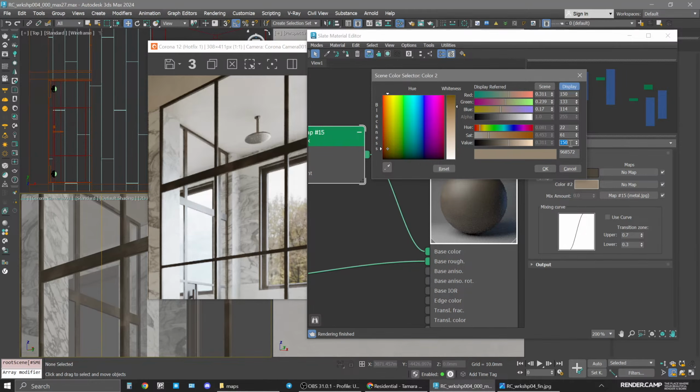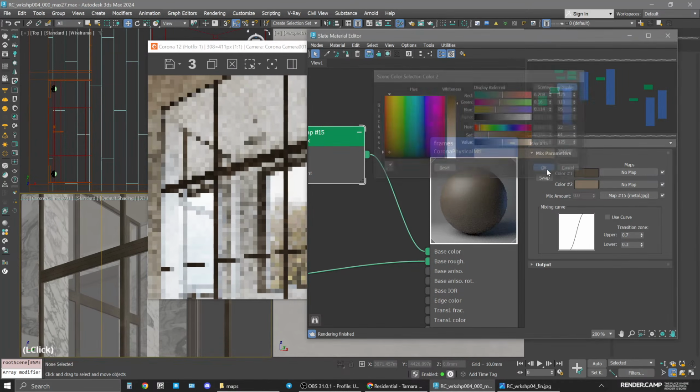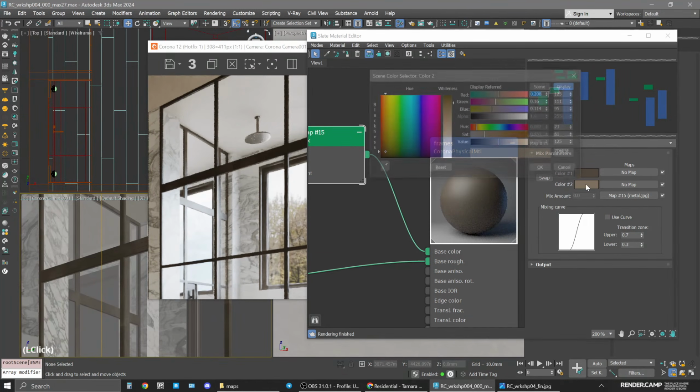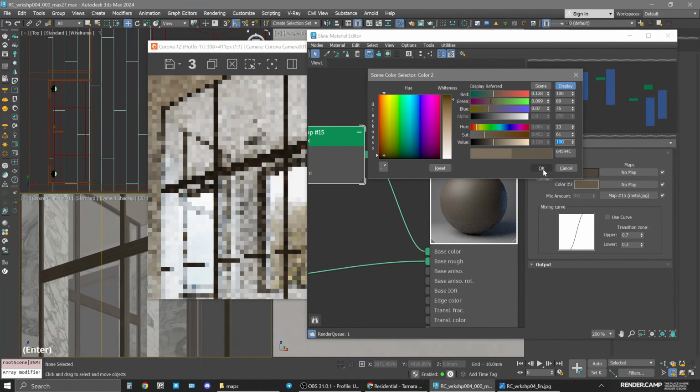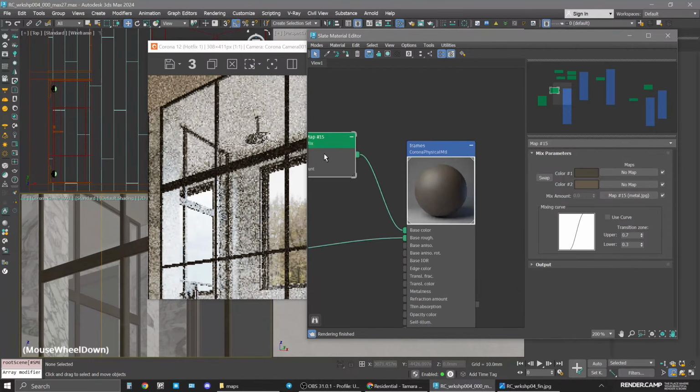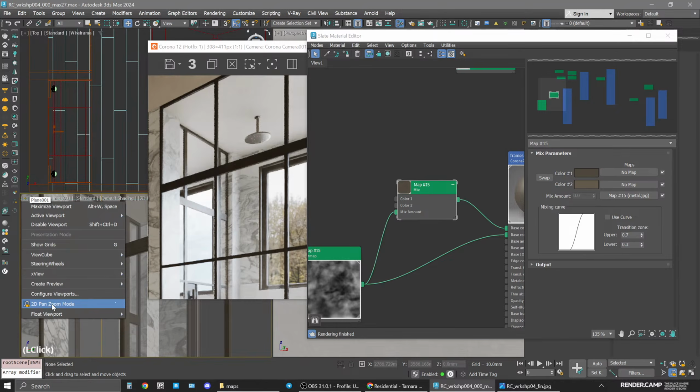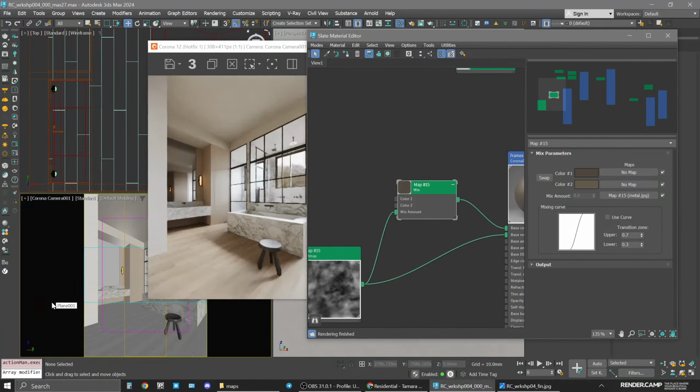Usually, I imitate decorative plaster with this thing. If I have a pretty contrast map for walls, I can use this way to have these subtle spots on your walls or ceilings. Okay, good.